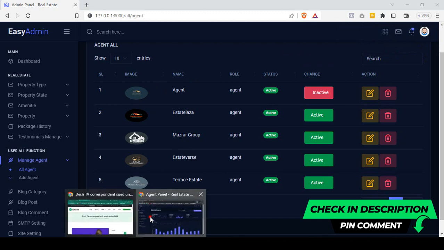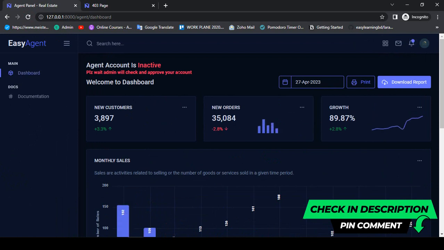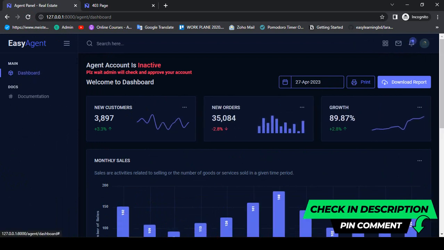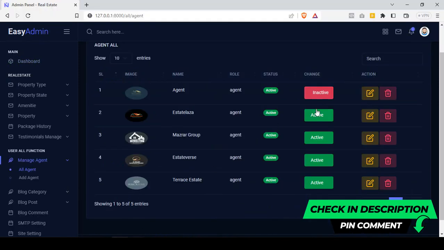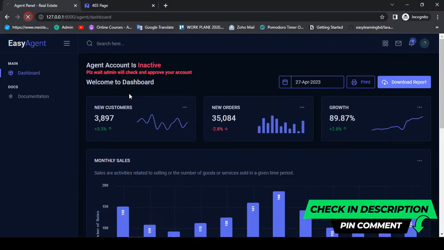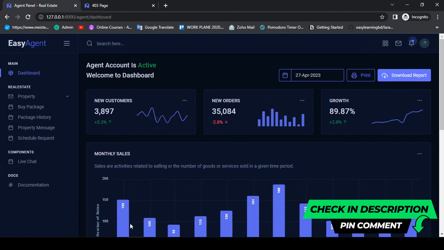Right now this agent should be inactive. If you now click refresh, you can see this agent doesn't have permission for any menu, and it displays as inactive, and says please wait, admin will check and approve your account. So the admin will be able to make an agent inactive or active. Right now it's successfully updated. If you go now, it should be active. Okay friends, so that is one very interactive thing.